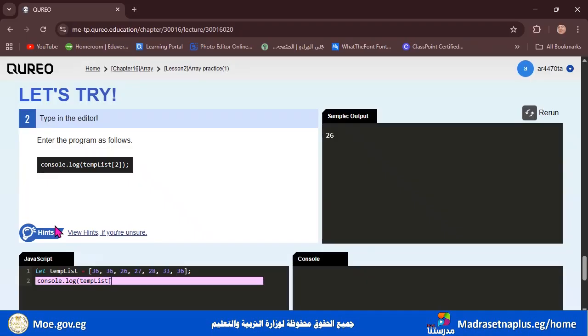Open the square brackets and let's write number 2. Close the brackets and close the parentheses and put the semicolon.